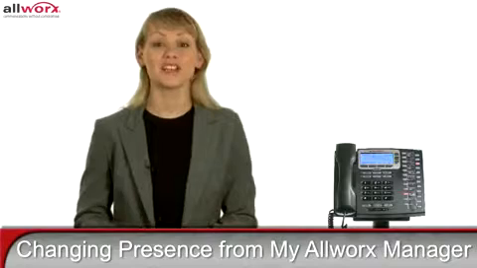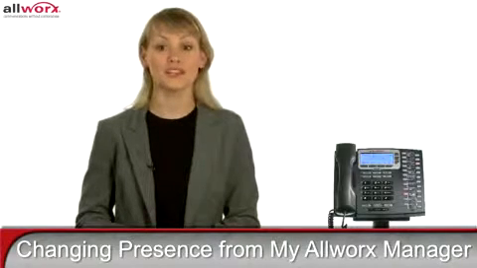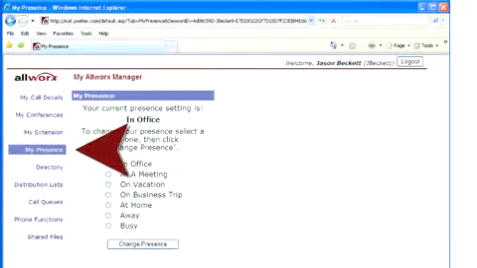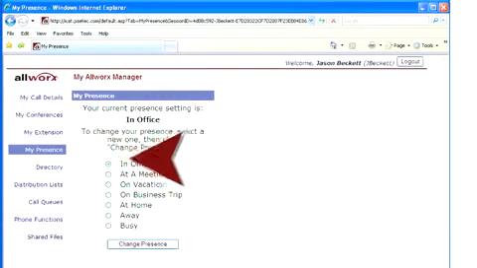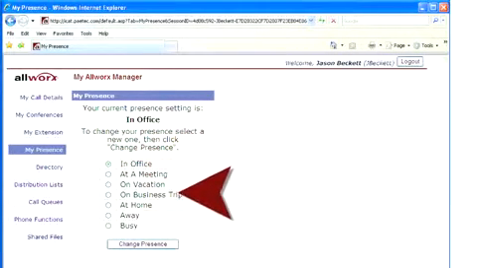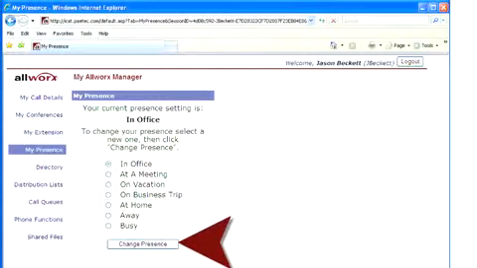Now let's see how to change your presence from My Allworks Manager. On the left side of the screen, select My Presence. Select the desired presence, and then select the button Change Presence.